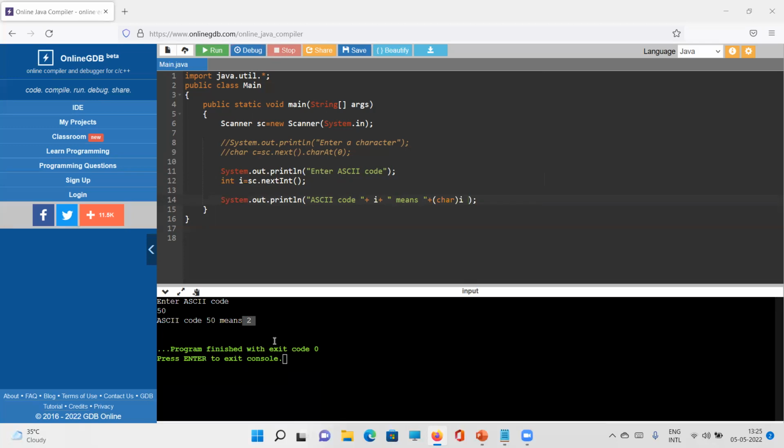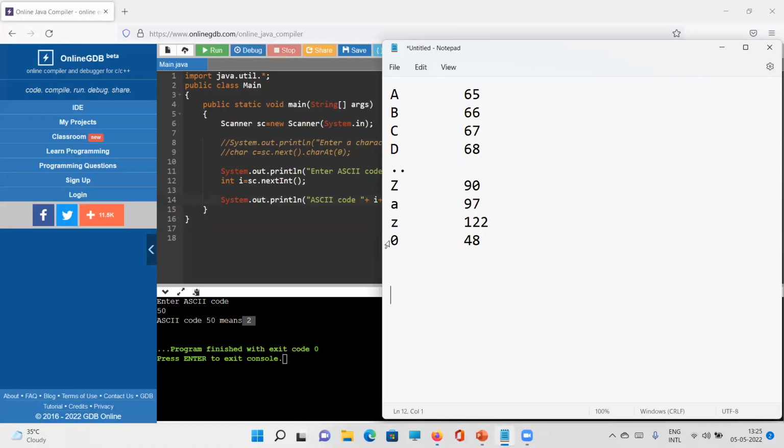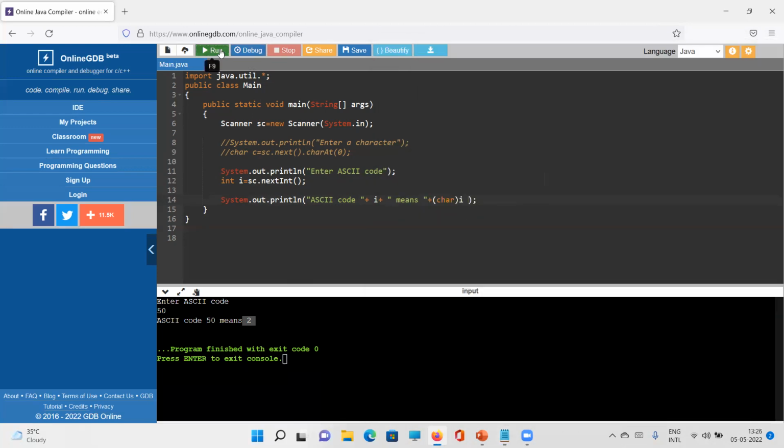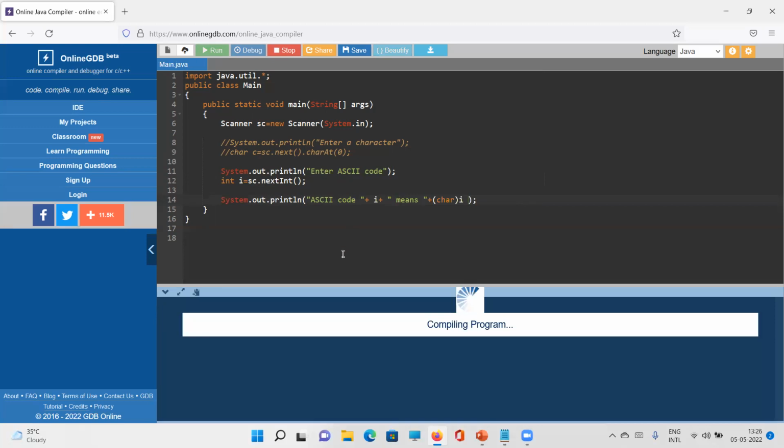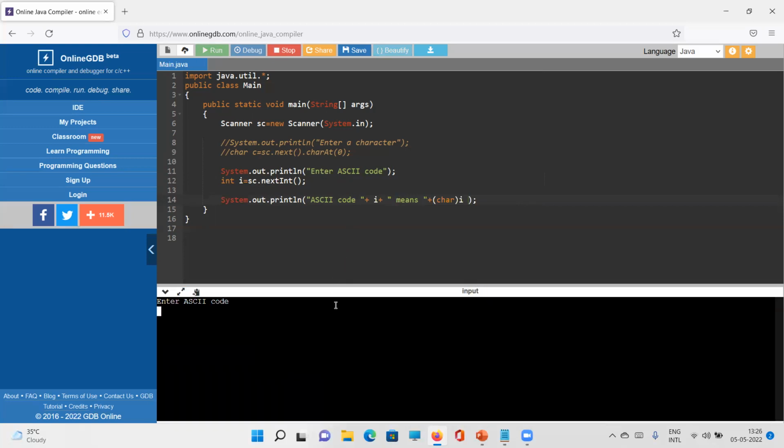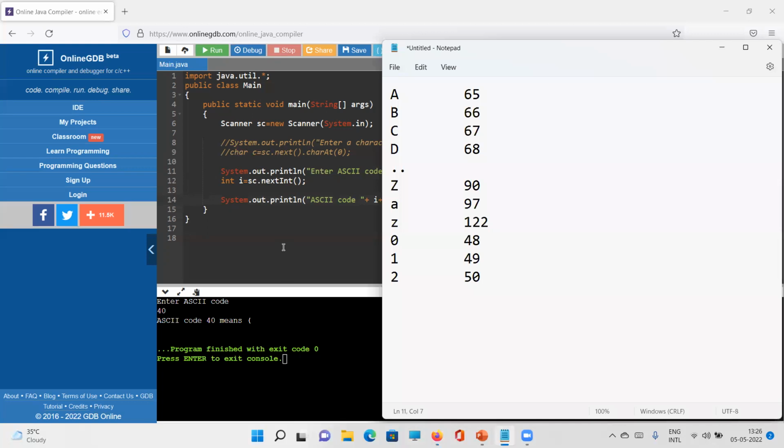Number 2 means, as I have mentioned, 0 starts from 48, so 1 will start from 49 and 2 will start from 50. If I check further, like I want to explore whose ASCII code is 40, 40 is the first bracket. Okay, so you can check it in that way. You can enter any ASCII code and check the value, the corresponding characters.